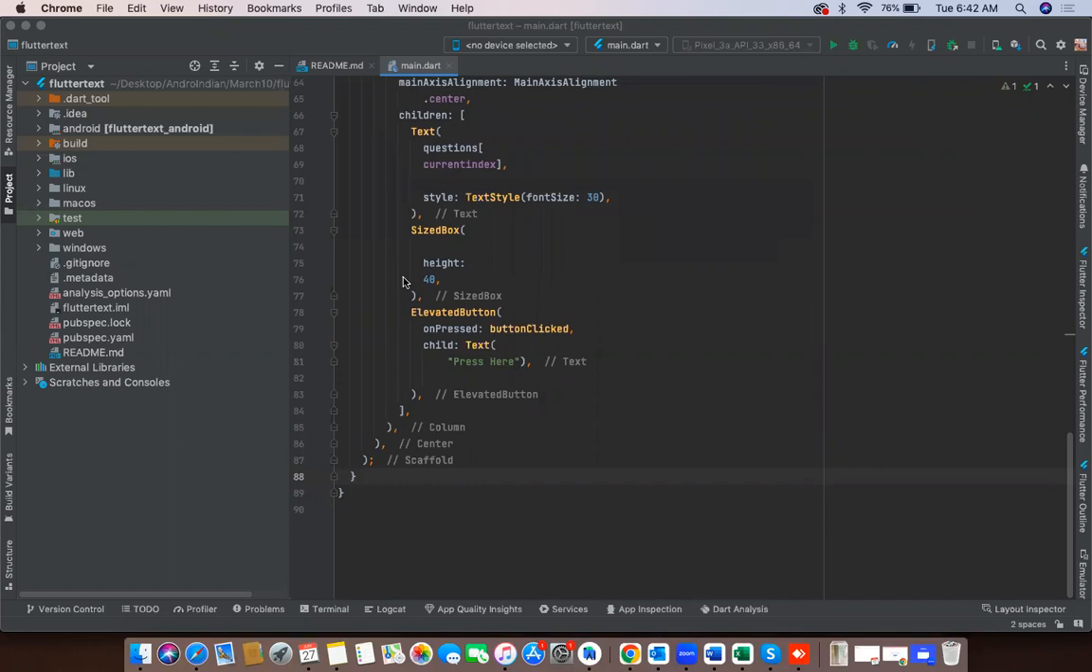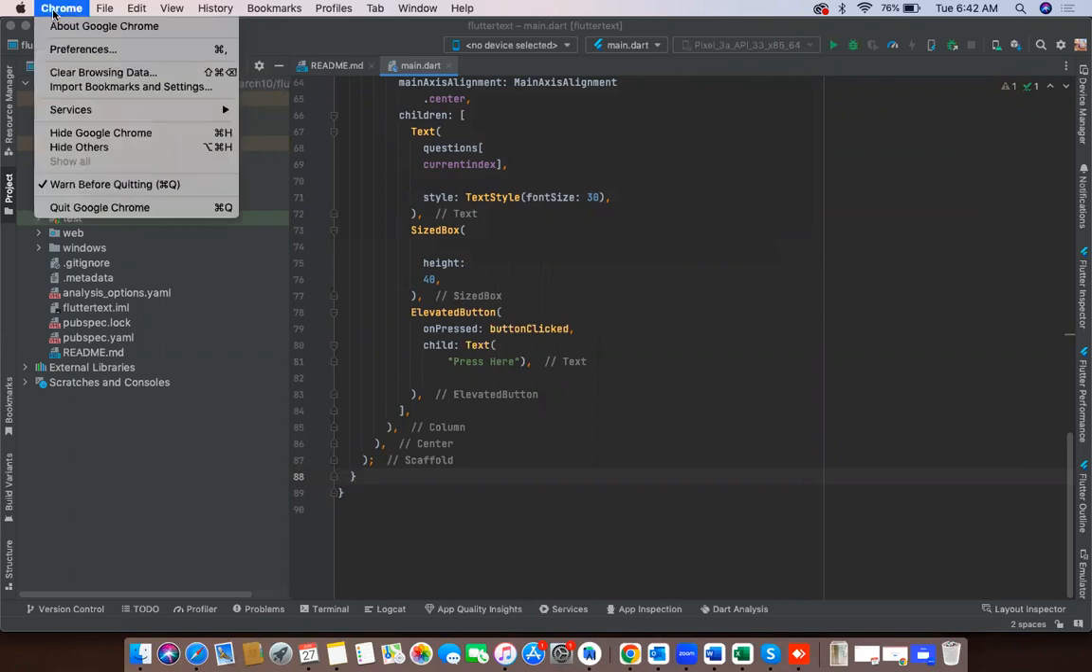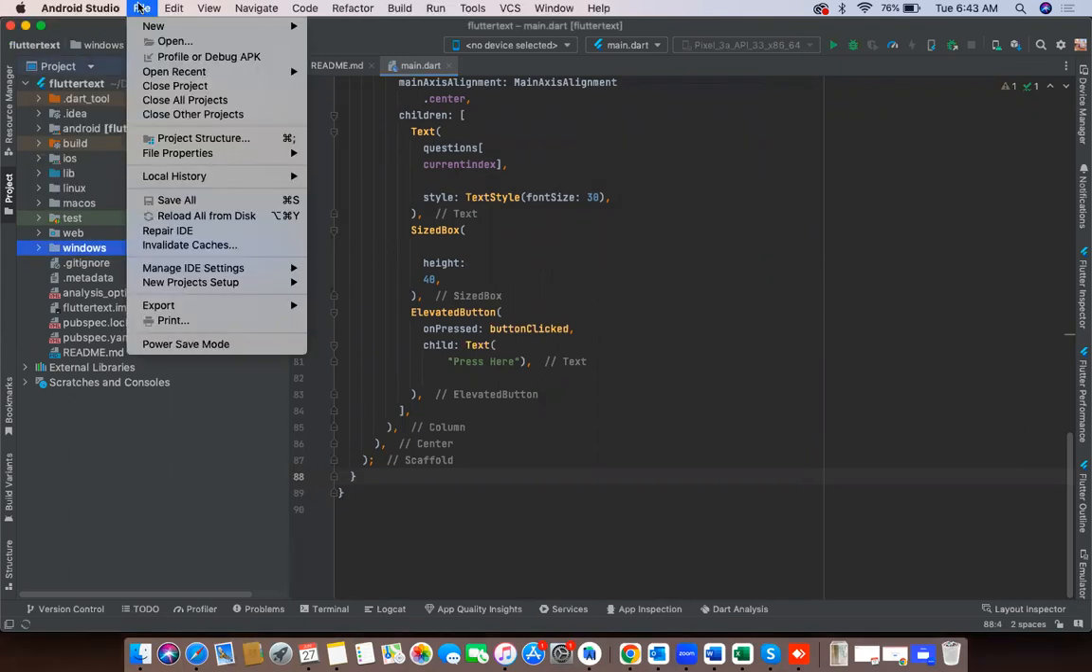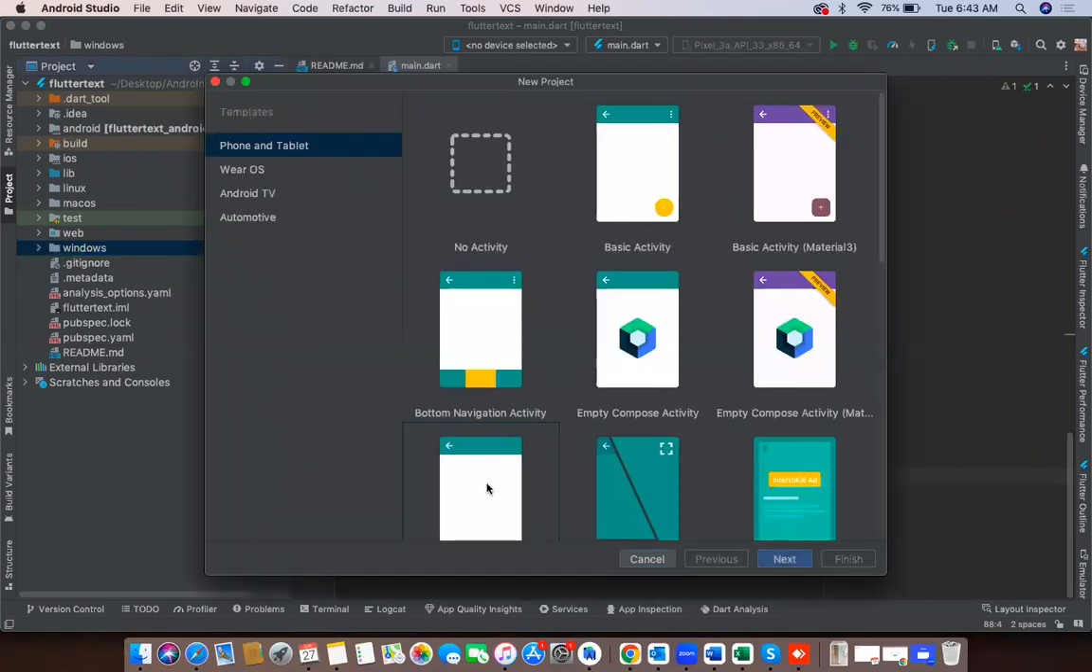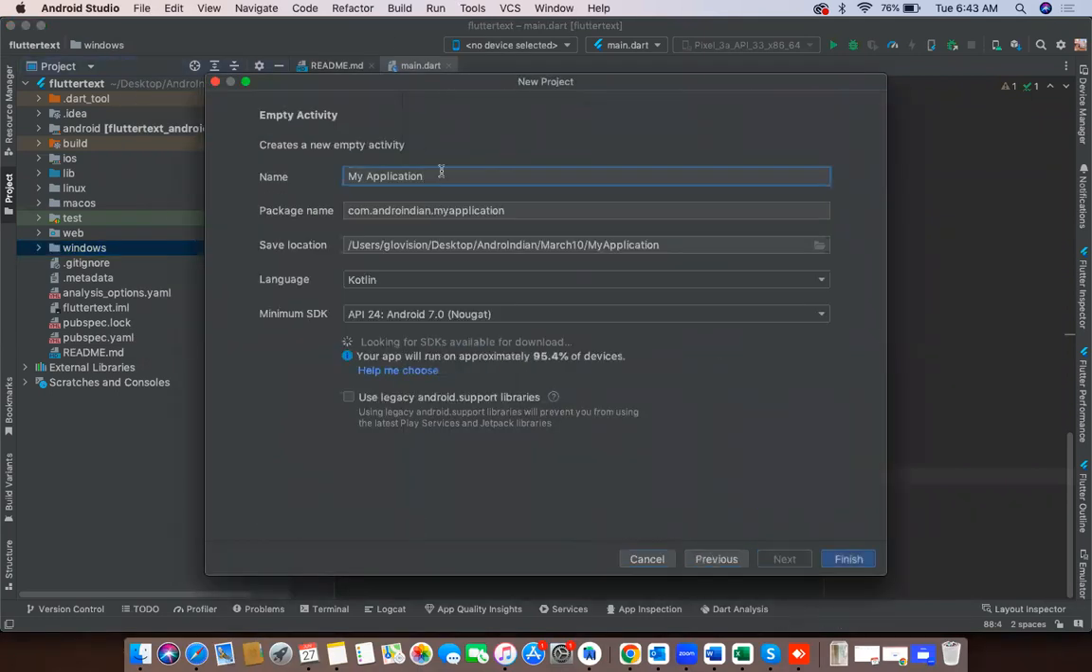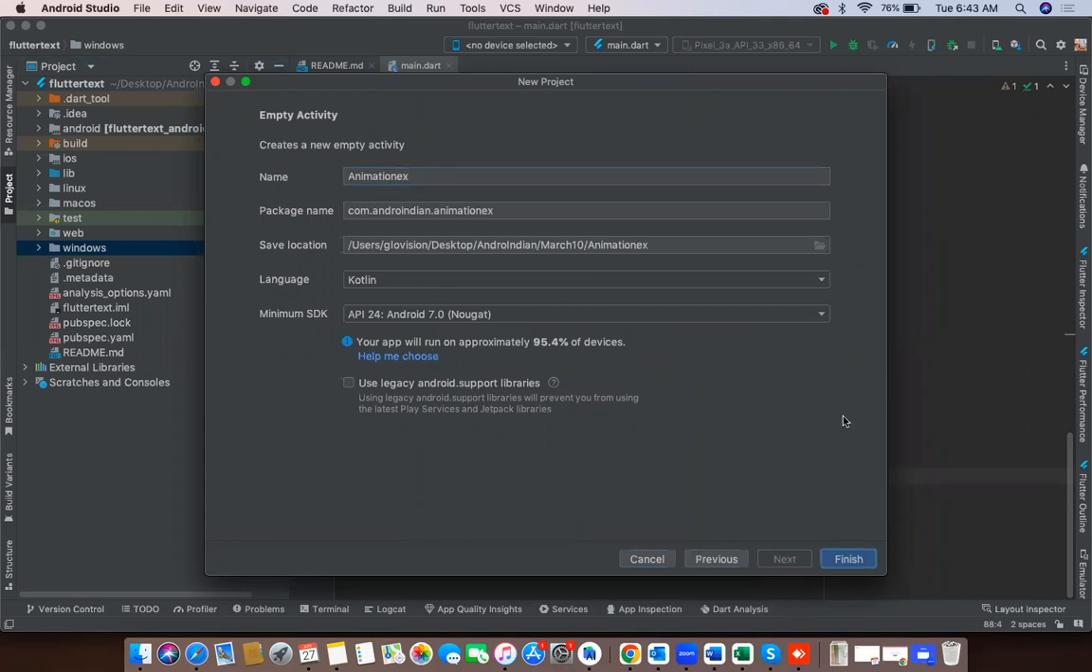Hi guys, good morning. So here we will see animation in Android. How we can create animation, that we will see. For that I am creating one new project with empty activity, named animation. So, animation example with Kotlin.